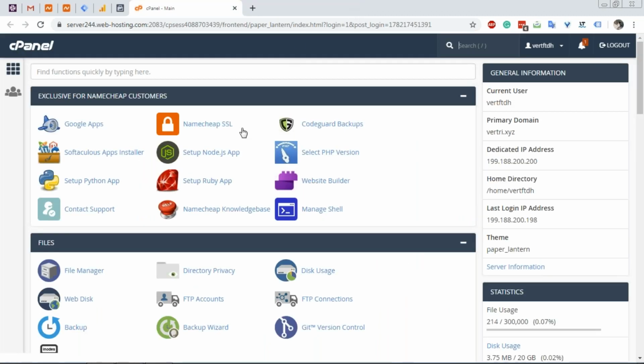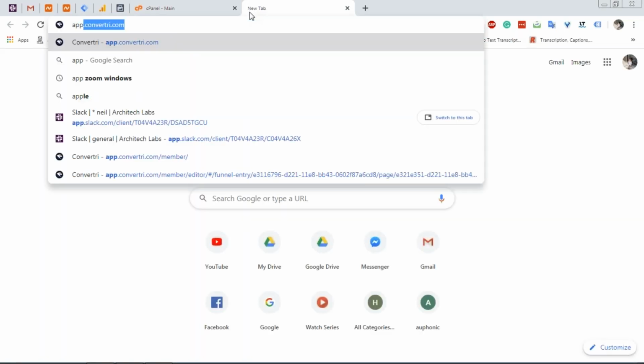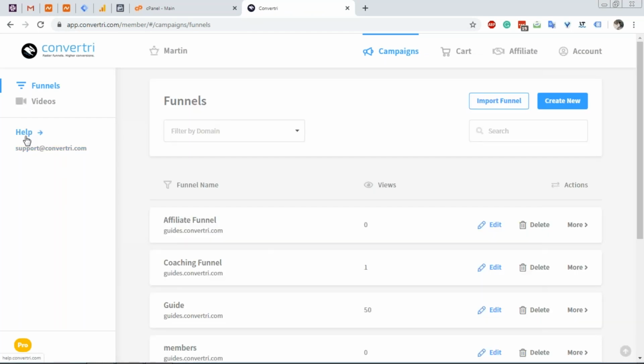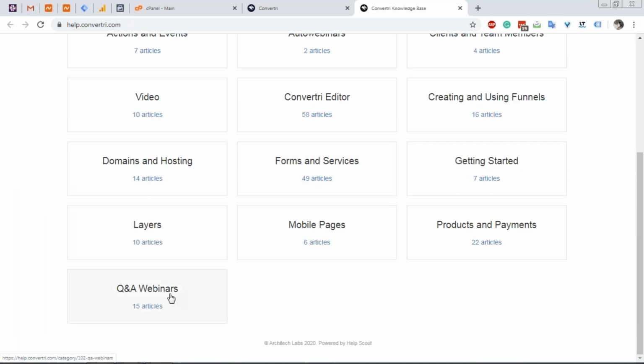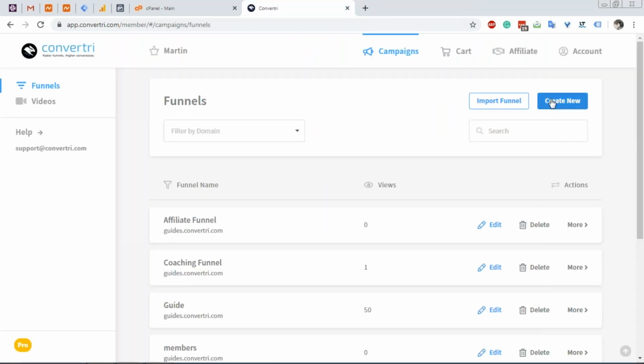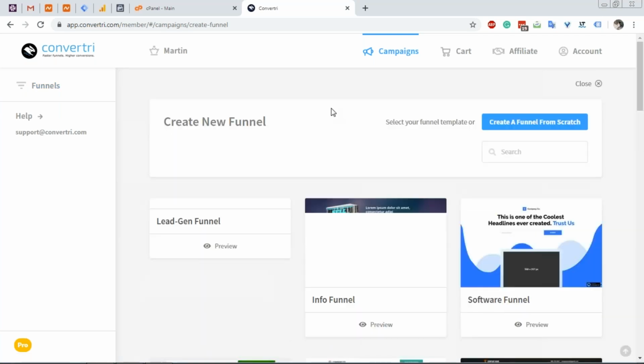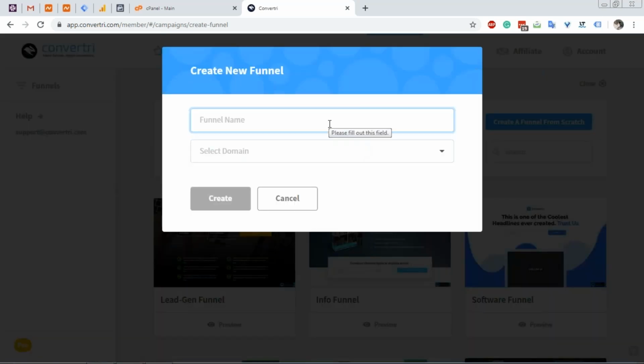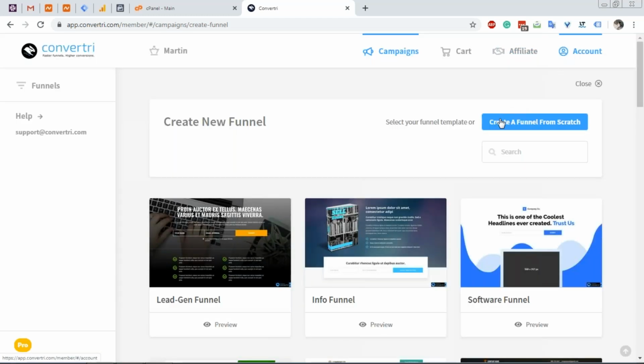Okay, so this is the standard cPanel, and we've got this Convertri.xyz domain. Okay, so I'm going to open up my Convertri now. The replays are posted in the help area here. Okay, so it's in this knowledge base, Q&A webinars just down there. Okay, so I am going to create a new funnel for this Convertri.xyz. Actually, I'll add the domain first.